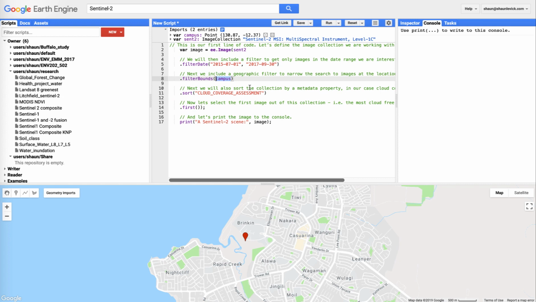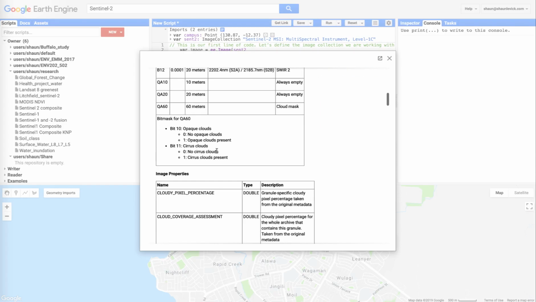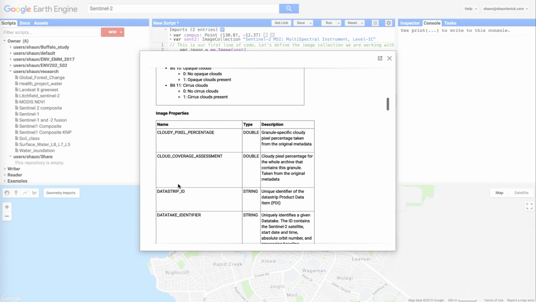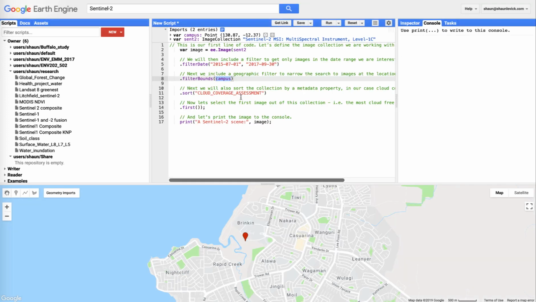Next, we're going to sort the collection by a metadata property. Now, in the Sentinel-2 information sheet here, you will see that we have in the image properties a metadata field called cloud coverage assessment, and this is a cloudy pixel percentage for the whole archive taken from the original metadata.